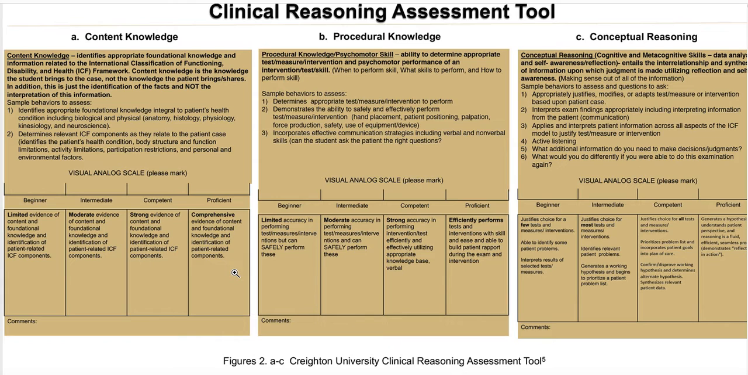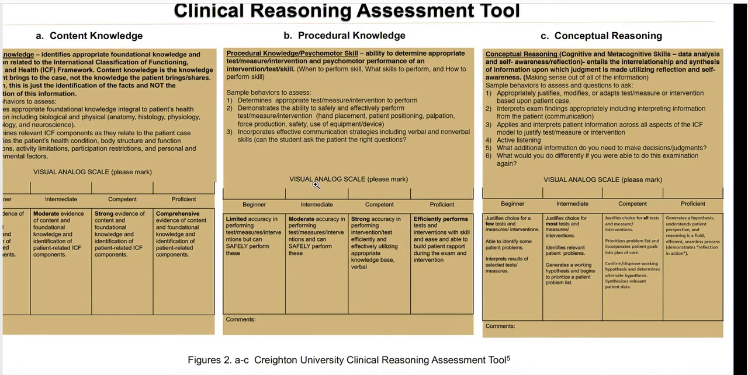Procedural knowledge is a little bit different in that it includes psychomotor skill. This psychomotor skill may include choosing appropriate tests and measures, but it also includes intervention, safety, and then also communication strategies, including verbal and nonverbal communication.